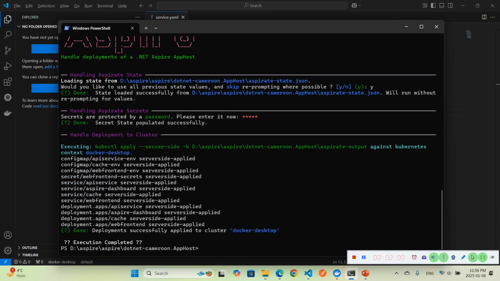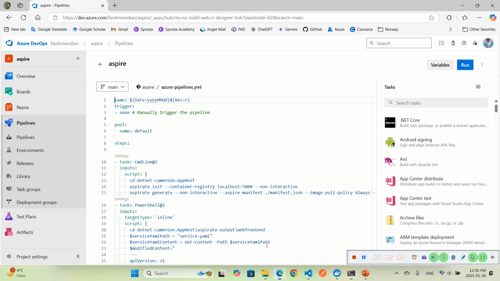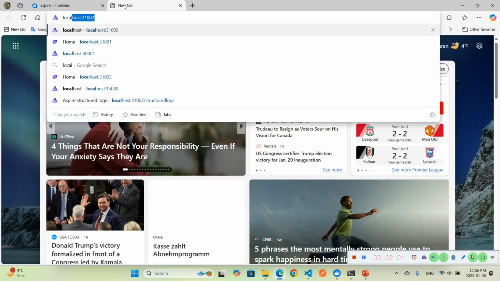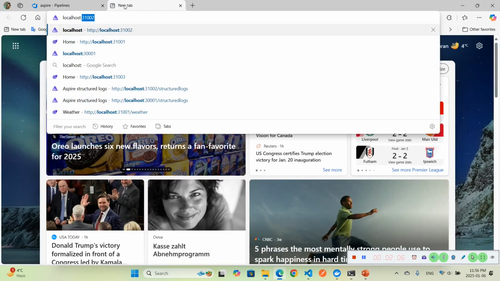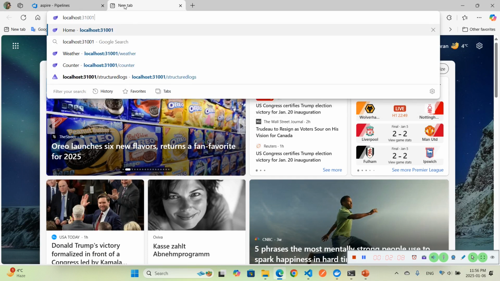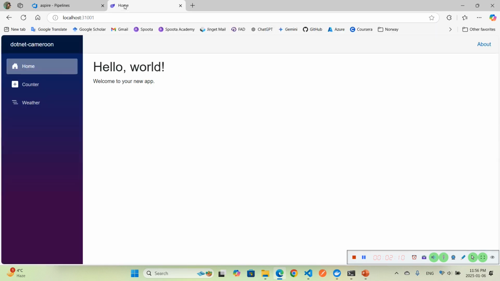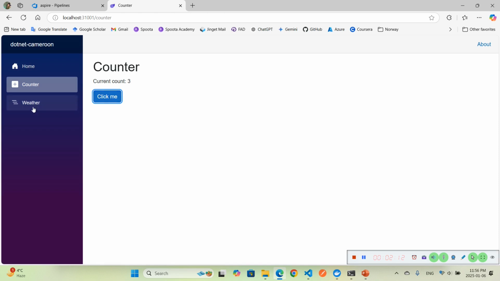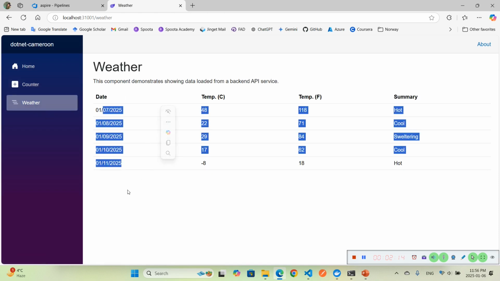Okay, the changes have been applied to the cluster. So now I can go to localhost:31001, and here's my application. The different pages are here. My weather page is reading data from the backend API services, which are inside the Kubernetes cluster, and my backend API services are accessible outside the Kubernetes cluster.